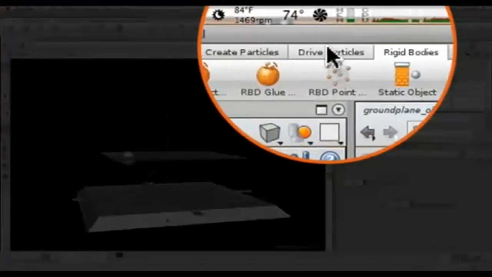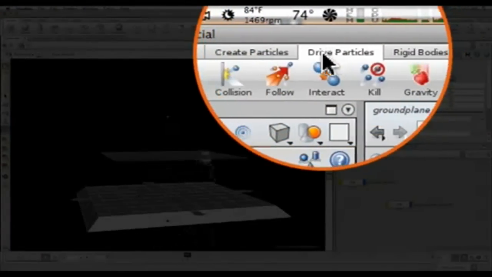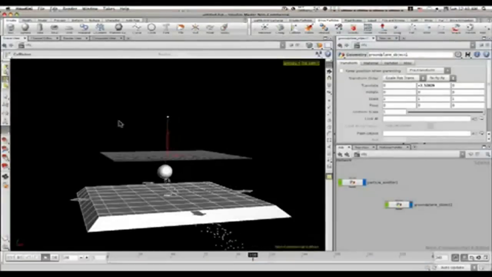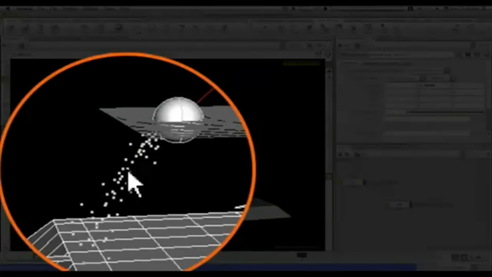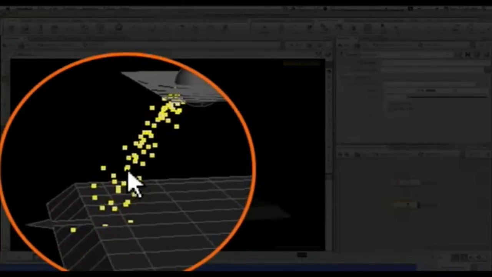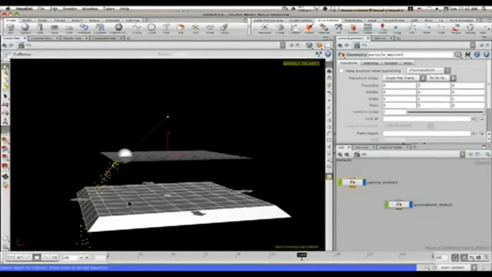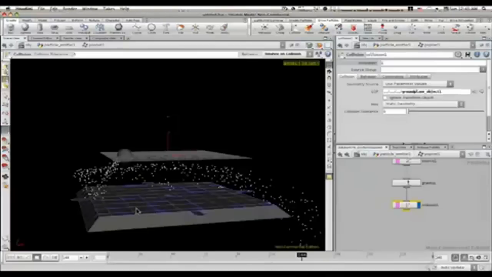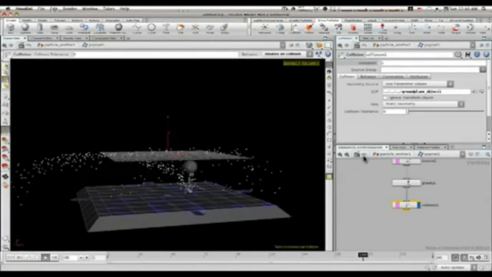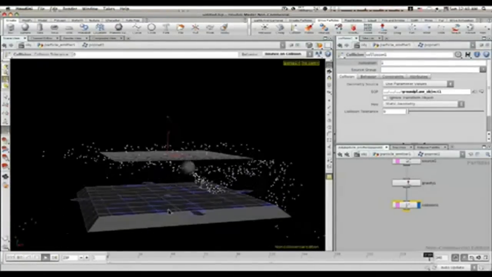So I'm going to go up to the Drive Particles menu. I'm going to select Collision. Now, it's going to ask me to select the particles first. So I'll select the particles. Hit Return. Now it's going to ask me what I want it to collide with. And I want to select the ground plane and hit Return. Now when I push Play, those particles are bouncing off that.